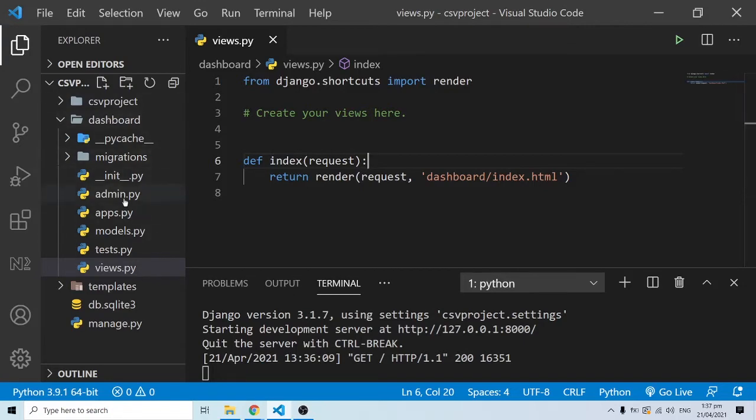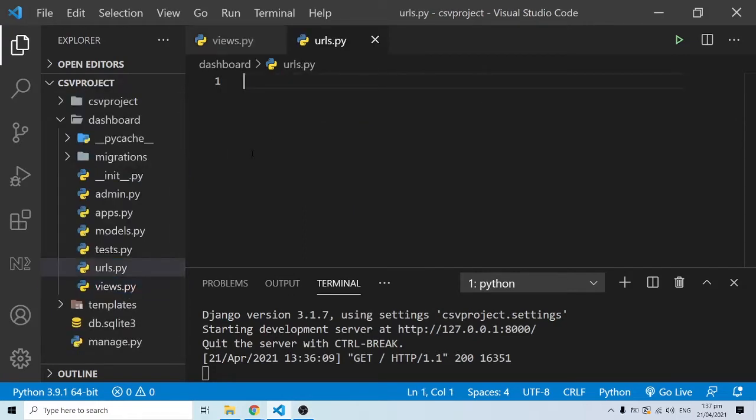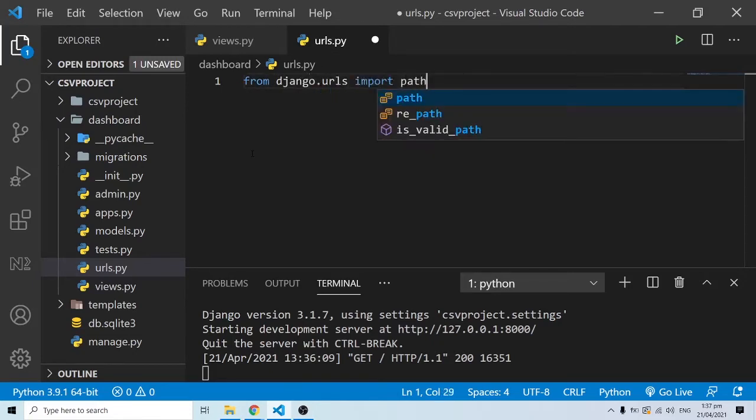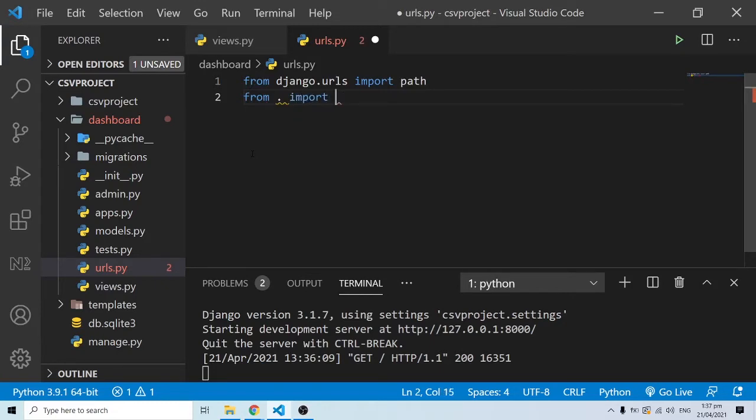So inside this dashboard app folder, I'm going to click on this and I'll do urls.py. So this is going to be the corresponding URL that's going to route that particular view. So I'm going to say from django.urls, I want to import path. Then after running this import, the next thing I would want to import is the views. So I'll do from the current directory, I want to import views. Then I'll do urlpatterns.